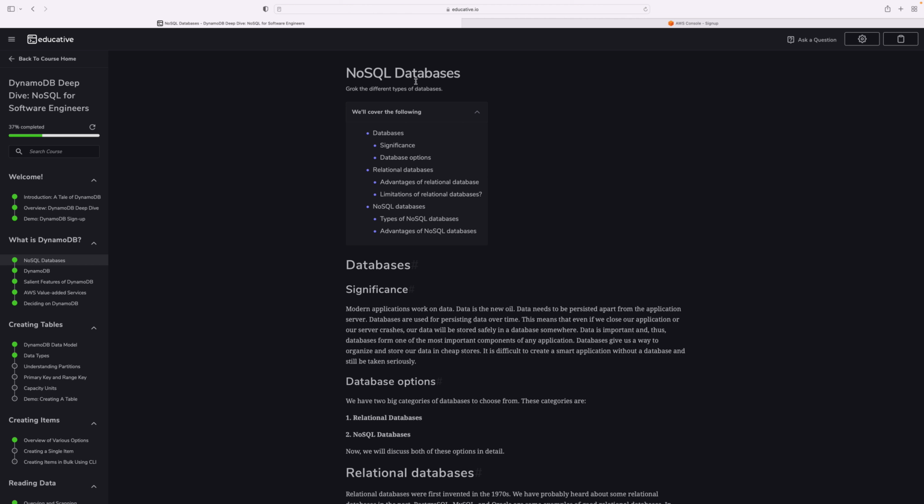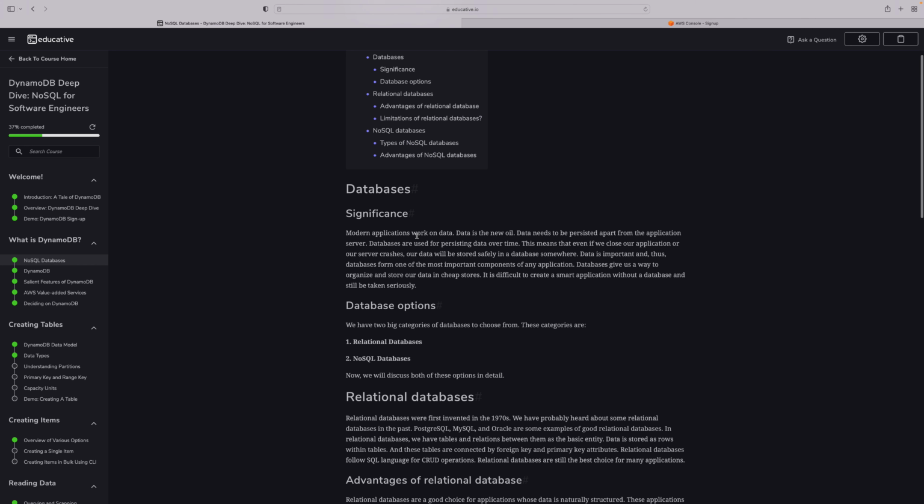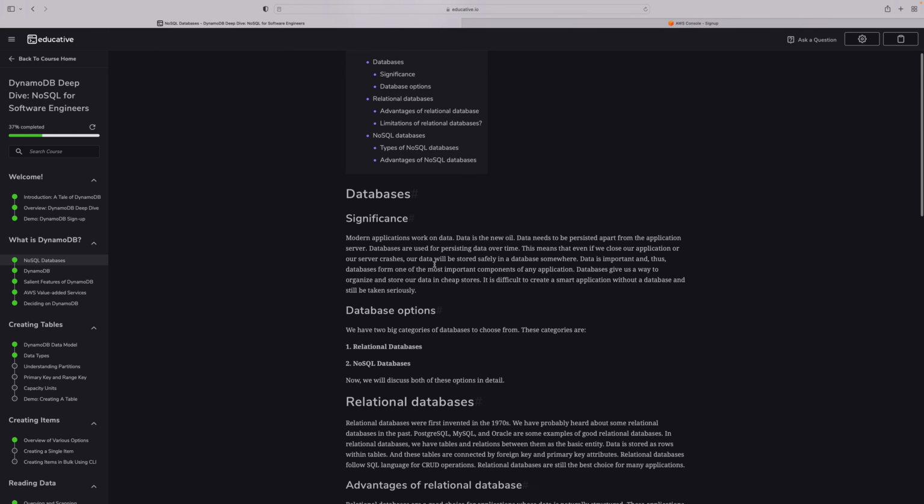So for NoSQL databases, we will cover the significance of databases, the relational database option and NoSQL databases, the types of NoSQL databases, and the advantages of NoSQL databases. So we're going to cover significance here.